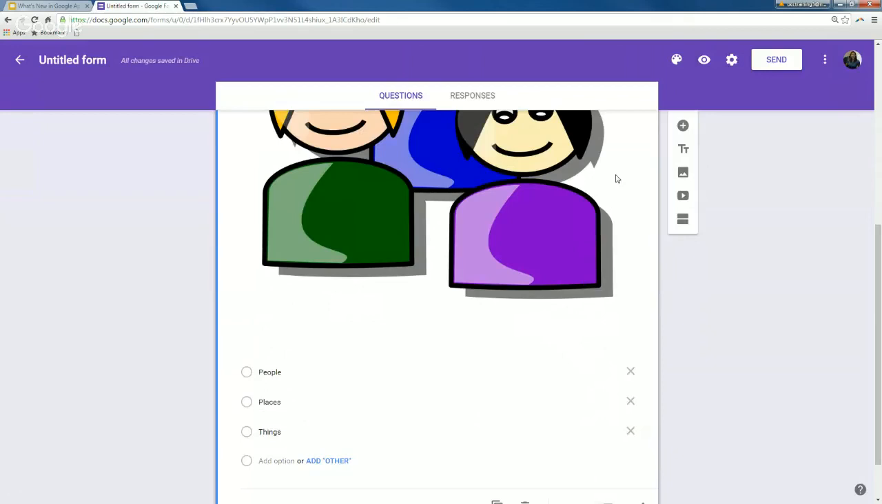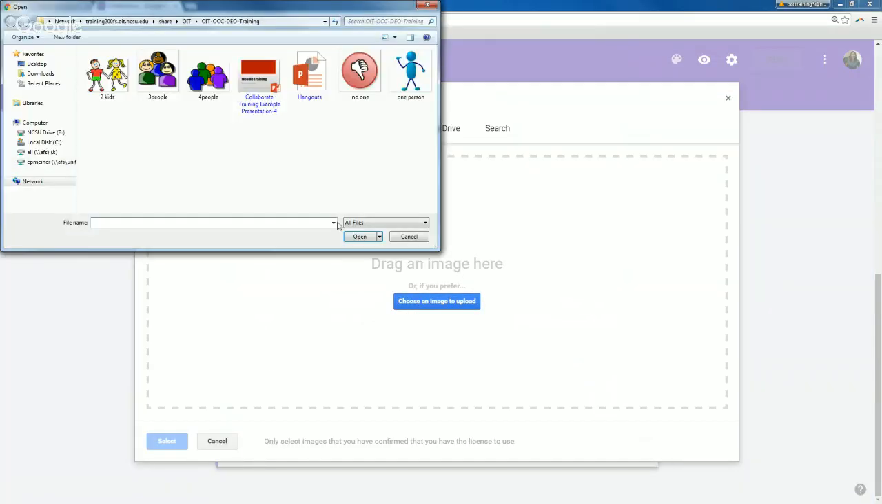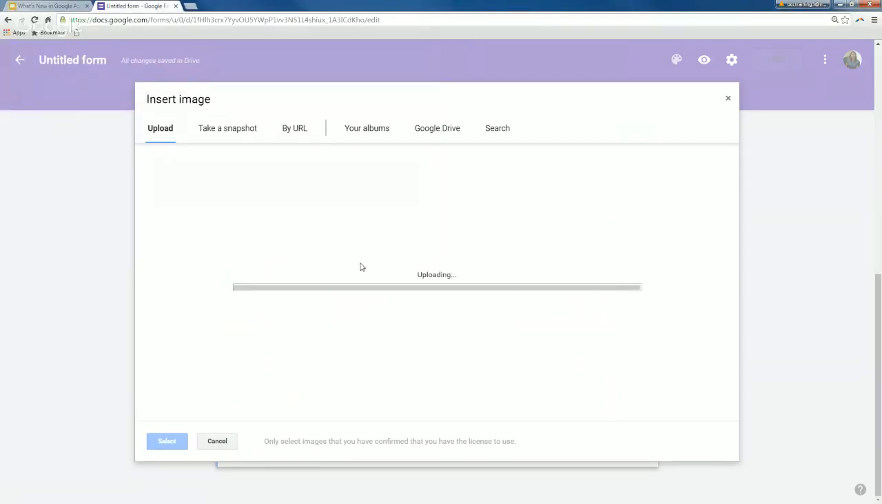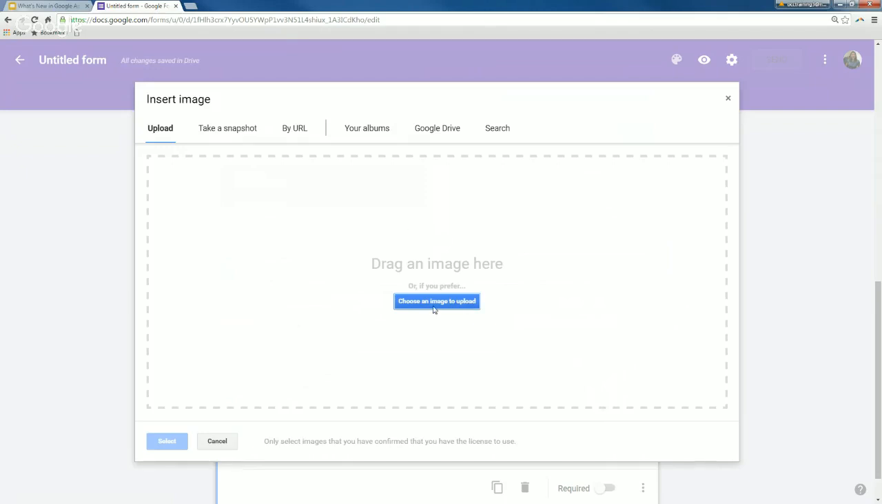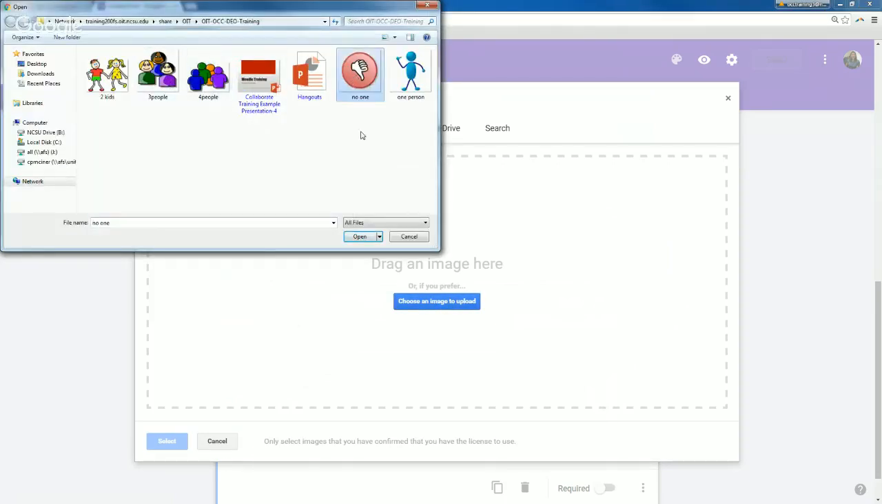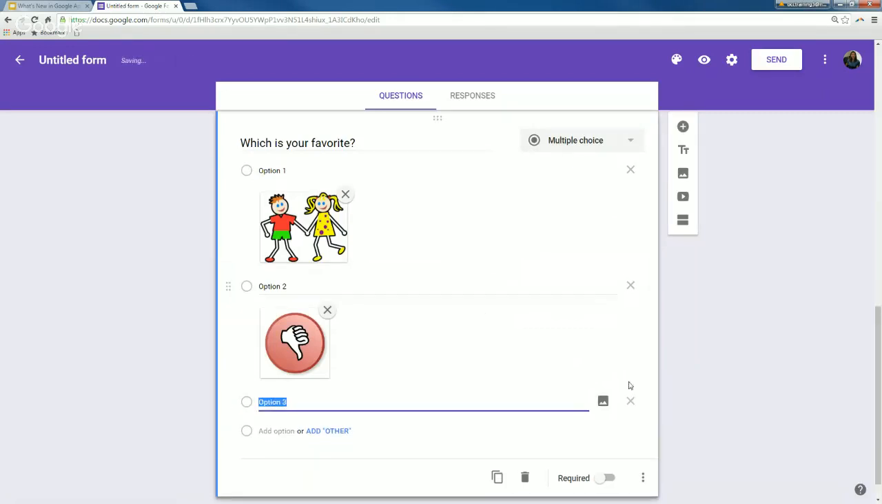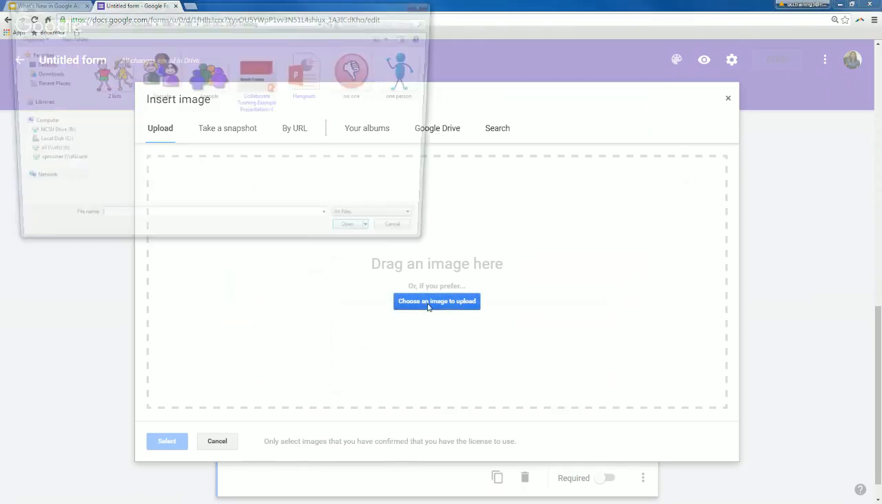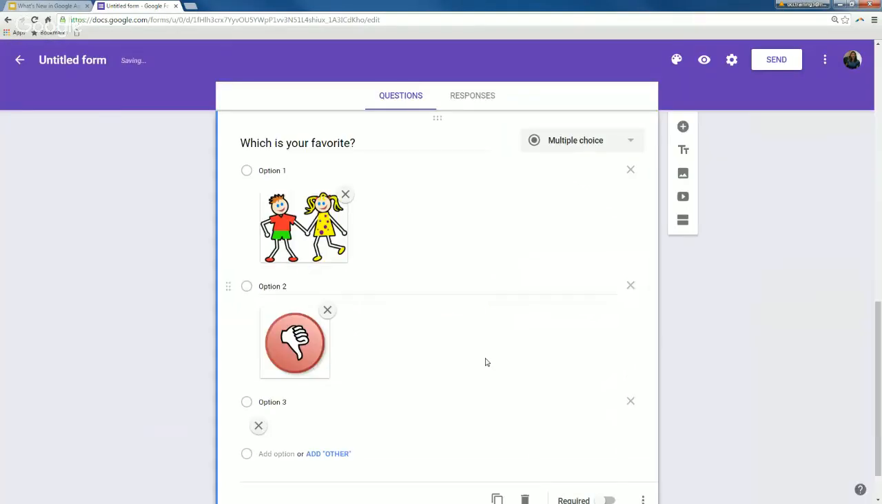Now here's another way that you can do it. Let's add another question here. So which is your favorite down here? Now for option number 1, let's add an image. And we'll put that in there. And then for option number 2, and of course you can go out and get your images from about anywhere that you want to. So you don't have to use these little canned images. This is just a brief demo. And we'll add an image right there. Now we've got it all loaded up.